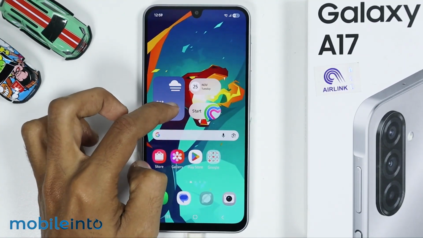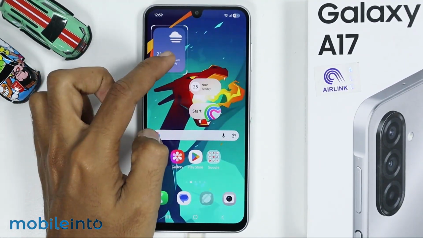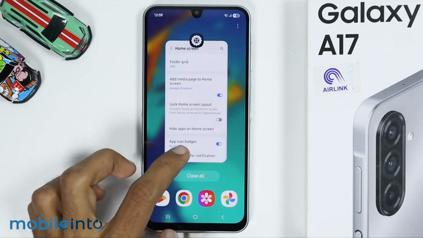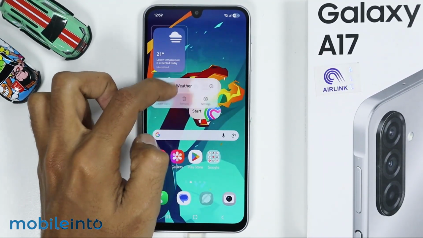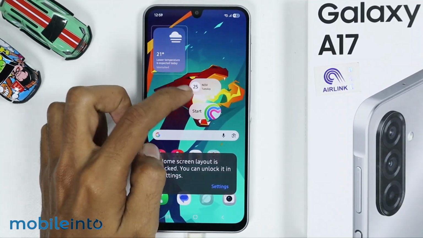Now, for example, if you want to lock the home screen layout on your Samsung phone, just enable this toggle. And after you enable this toggle, you will lock the home screen layout. Just like that.